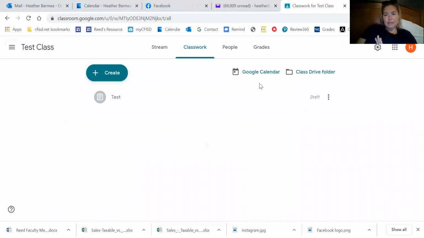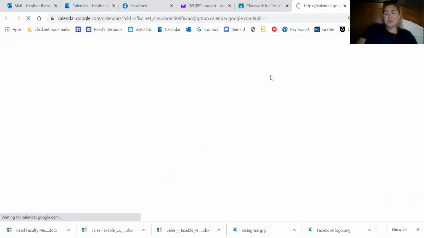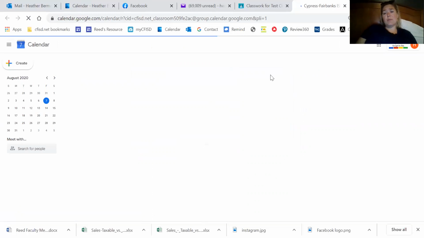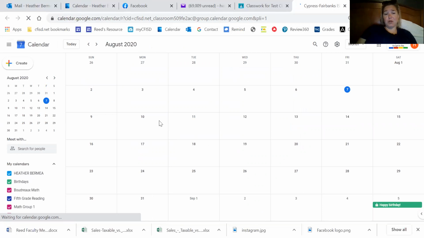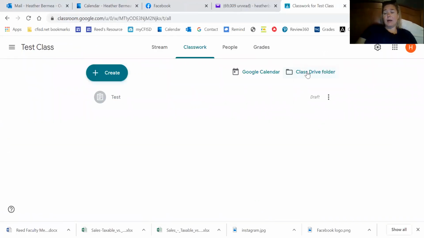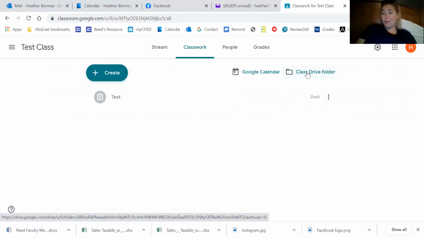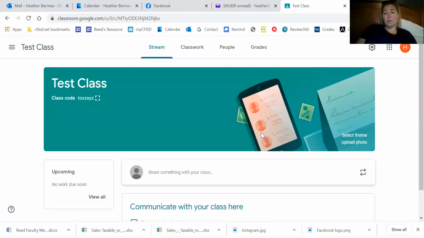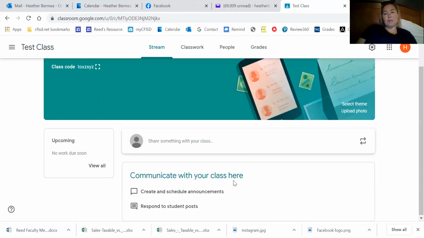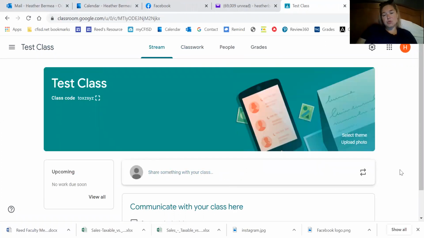You can customize things. You can add a Google Calendar so the kids can see like, okay, these are the dates that everything's due. So mine leads me to my Google Calendar. And so it might have some of my work stuff on there, but you can create your own classroom Google Calendar. Class Drive folder, this is where you would upload any resources that anybody needs. And then you can also, once you're back in your home class, you can see it says select theme, upload photo. You can customize all of that. You can add pictures to it.